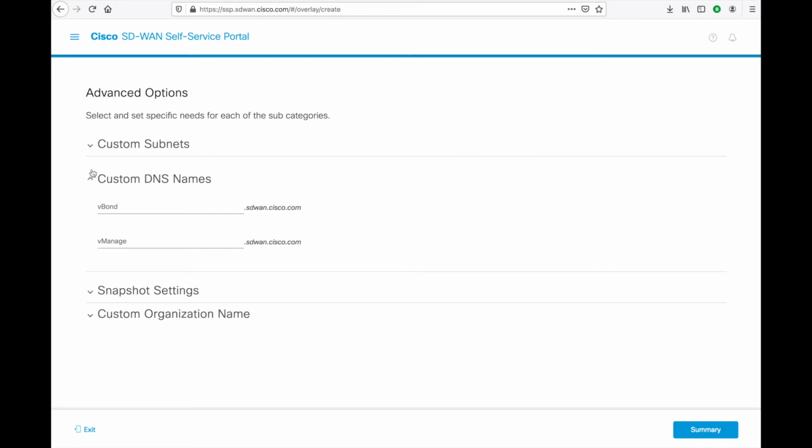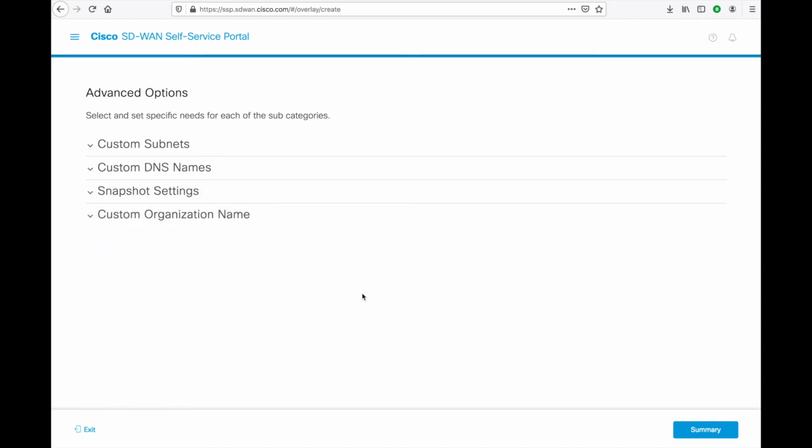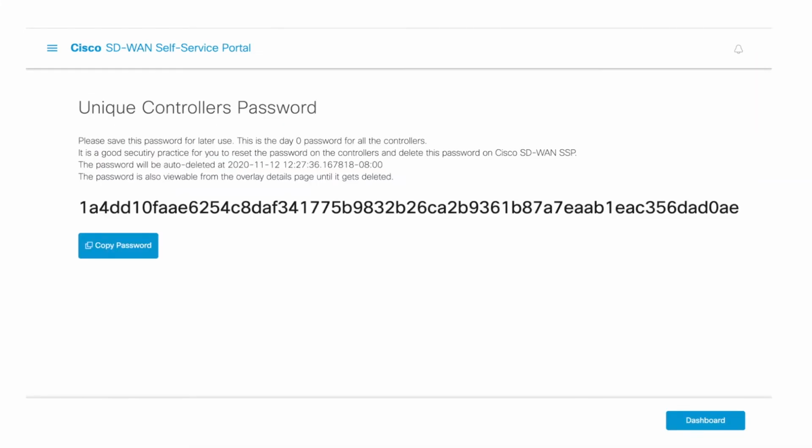Custom DNS names. Snapshot settings. And custom organization name. Submit the request to spin up the controller overlay. It takes a few minutes to provision the overlay and then SSP will show a unique password which needs to be used for logging in to the controllers.